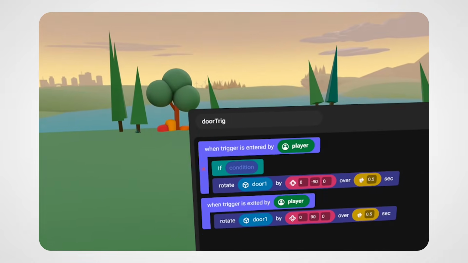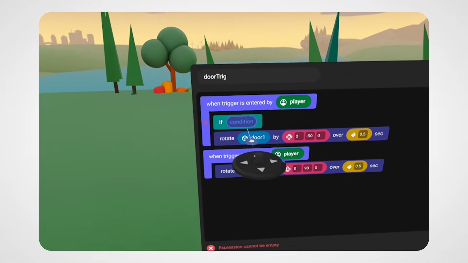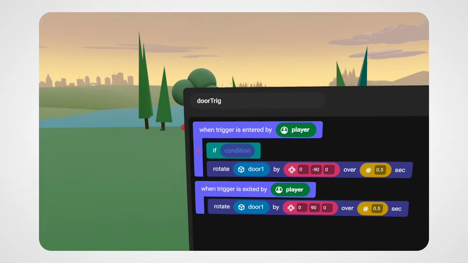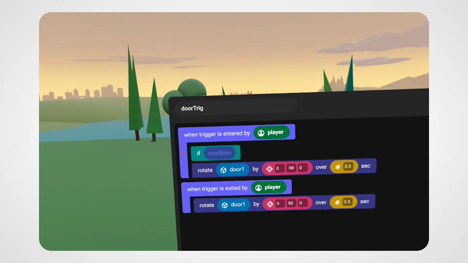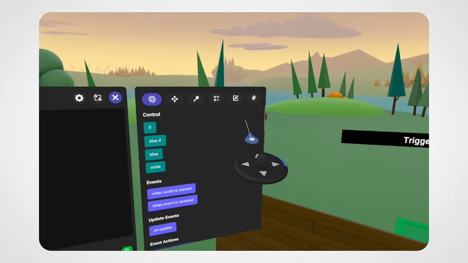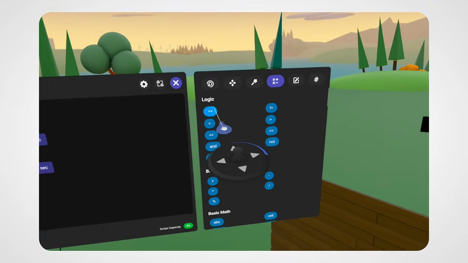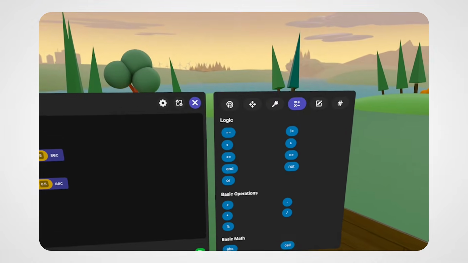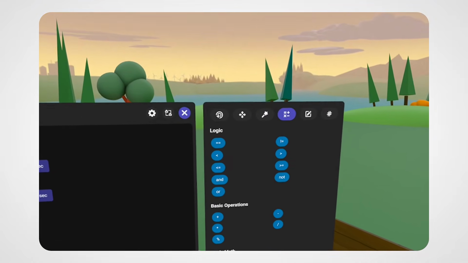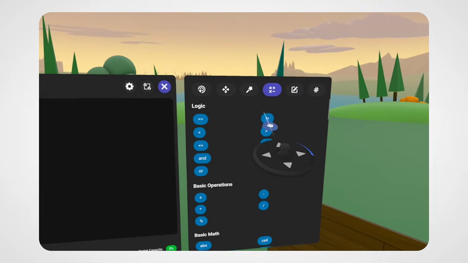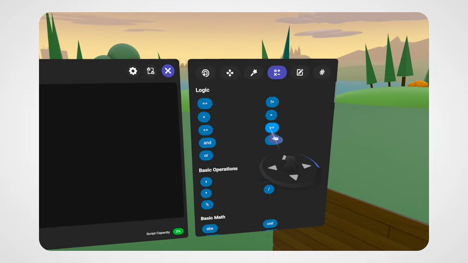Once I drop this into my script, you'll see a blank spot that says condition. This is where I need to tell my if statement what to look out for. In this case, I want my door to open only if the door is already closed. So I'm going to jump here to my Operators tab and look at the very top section. These contain code blocks that let me build logic into my scripts and say things like if something is equal to, if something is not equal to, if it's greater than or equal to, and so on.